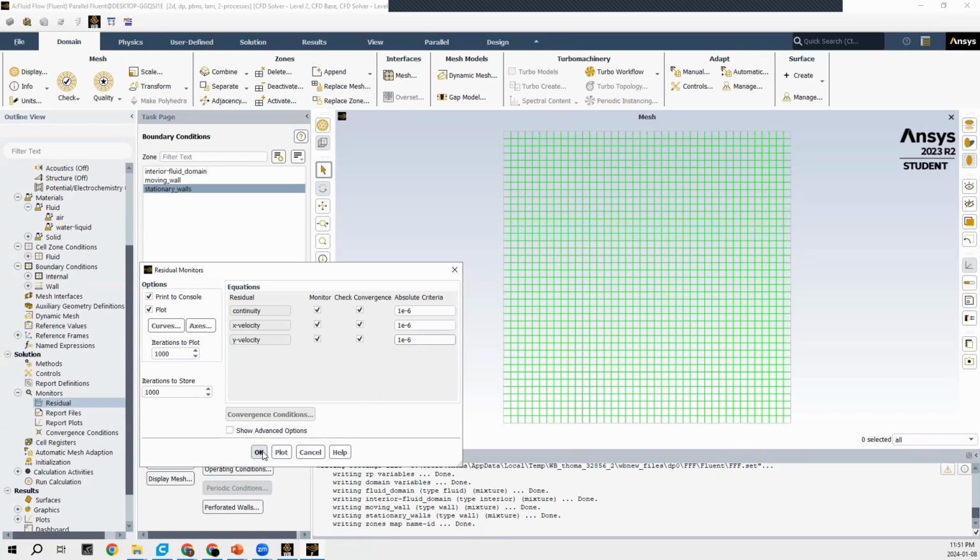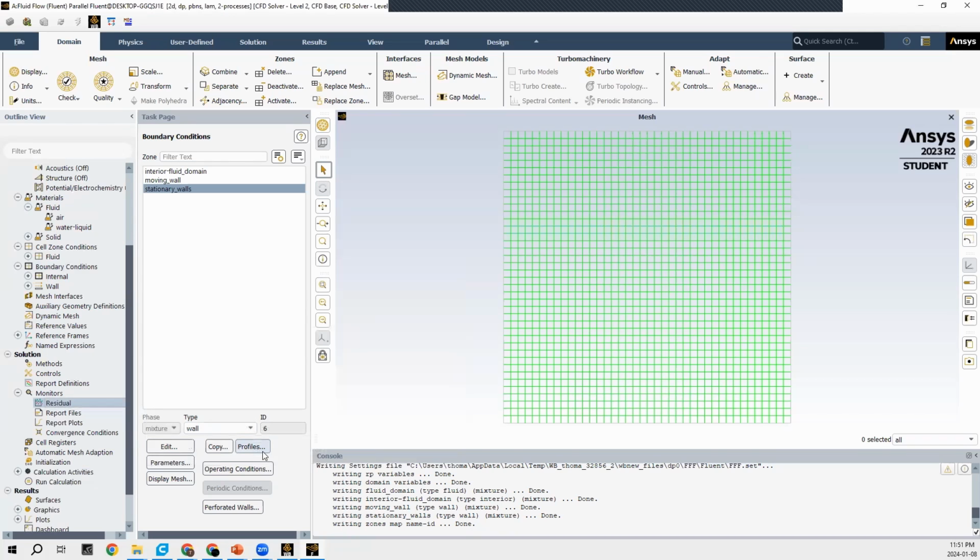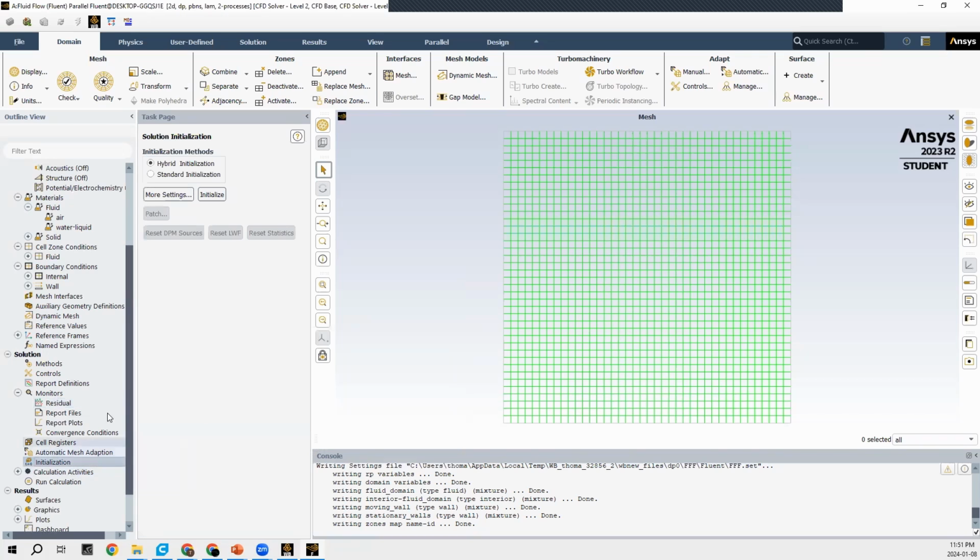And then I'm going to press on OK. So that is now good to go. Next up, we're going to initialize the solution. So I'm going to double click on initialization, and we're going to use a standard hybrid initialization, and press on initialize.